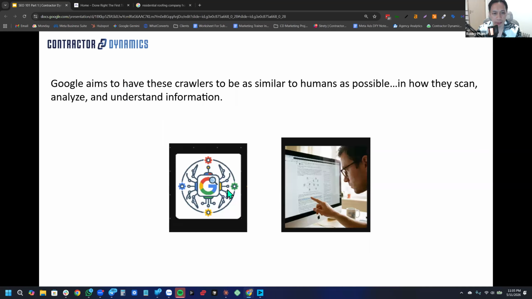Now, how do these crawlers work? Well, Google aims to have these crawlers be as similar to humans as possible in how they scan, analyze and understand information. These spiders are just like humans. Imagine someone reading a web page. Spiders do the same thing. They just scan and crawl a web page. That's how they understand the web page. That's how they add to the index.